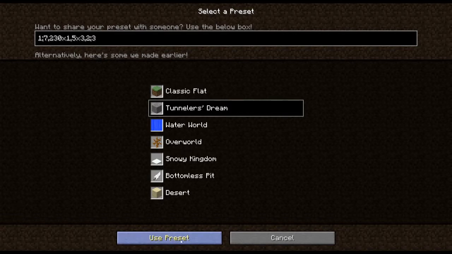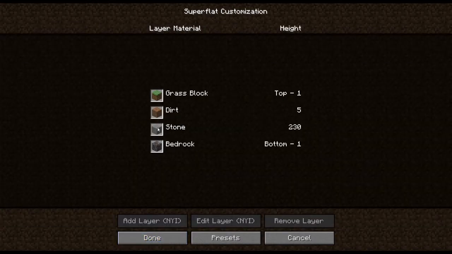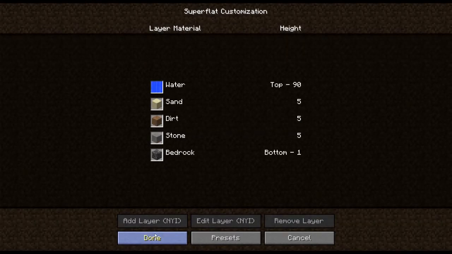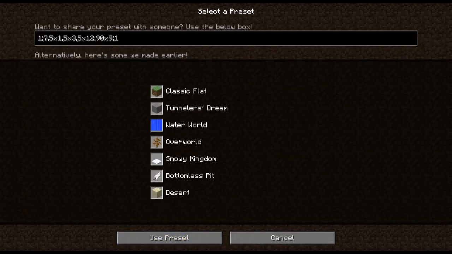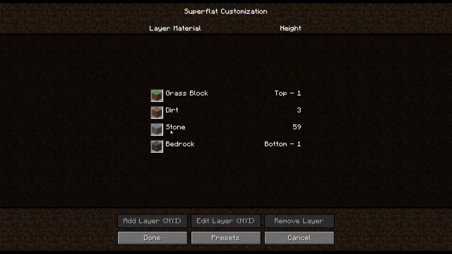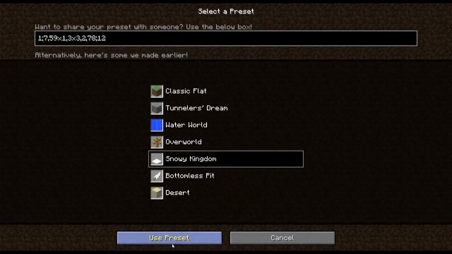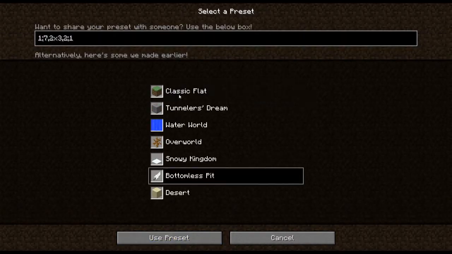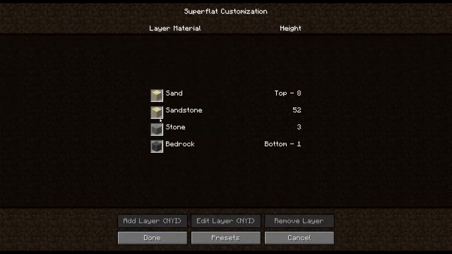So anyway, Tunneler's Dream gives you this whole section of stone that you can use to tunnel, build underground adventure maps, so on and so forth. Waterworld allows you to be Kevin Costner, if that's what floats your boat, literally. Overworld just gives you sort of a slimmed down version of the Tunneler's Dream. Snowy Kingdom simply adds a snow layer on top of that. Bottomless Pit is identical to Classic Flat, so I don't know why they're both here. And then Desert just gives you a desert with sand and sandstone.